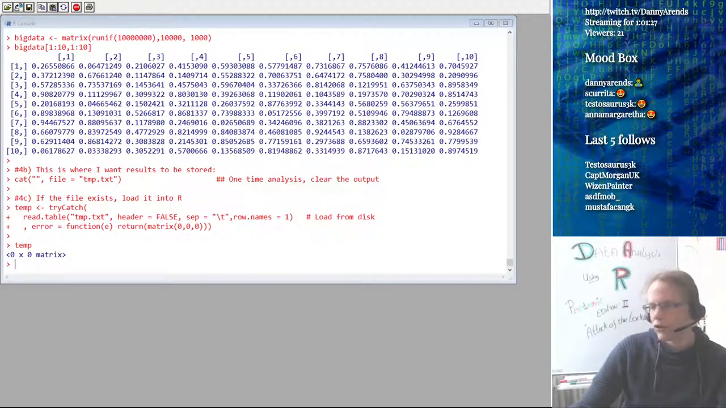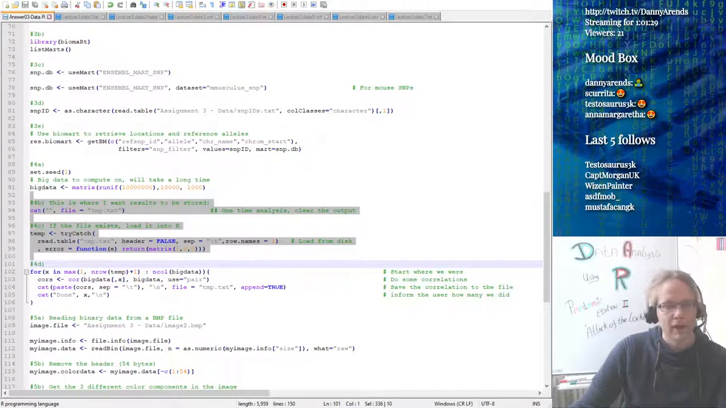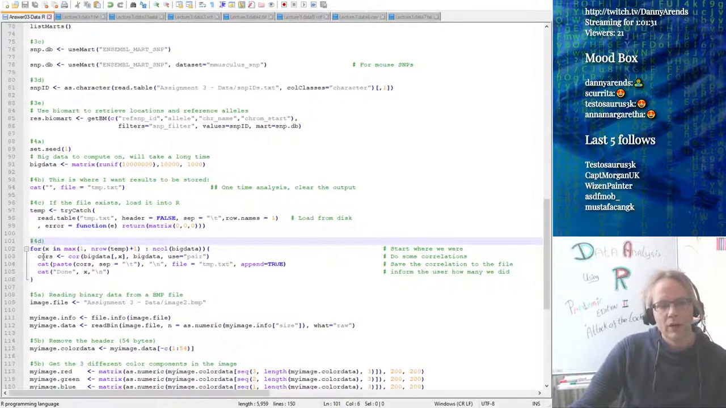So now we can start doing our analysis. I'm going to use this structure: for x in the maximum of 1 or the number of rows of temp plus 1. If there are no rows in temp, then this will just be 1. But imagine that I've already done part of the analysis and already wrote like 100 results in there. Then of course I want to start not at 100, but at 100 plus 1.